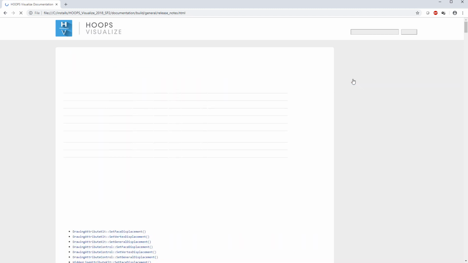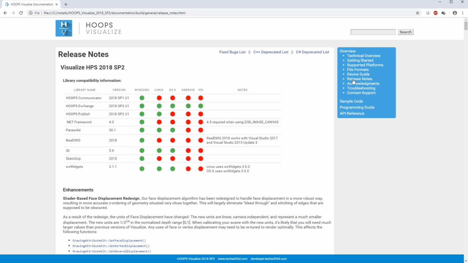The release notes provide a quick overview of the major new features and bug fixes for the current and previous releases. You can also see what libraries Visualize is compatible with. If we go below the release notes, you can see we have an area for sample code, programming guides, and API references.